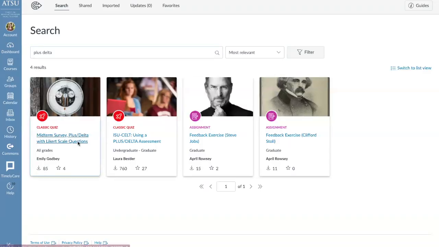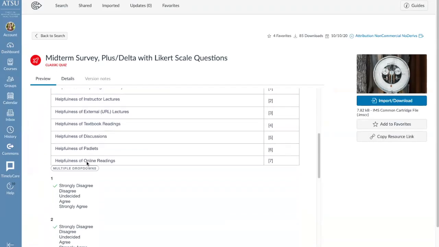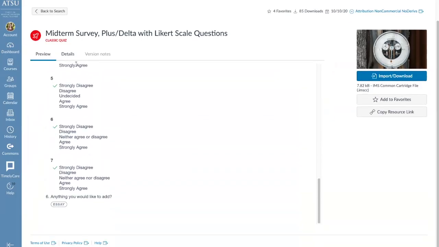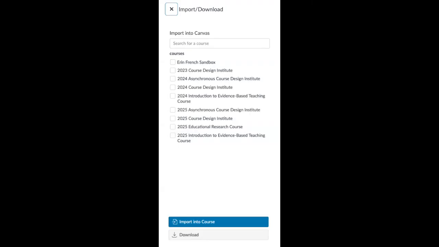Click on the plus delta assessment that you want, and you'll be able to see a preview of all questions along with some additional details about it. On the right-hand side of the screen, there is a button for importing or downloading this item. Click on it to see a list of your Canvas courses. Here is a list of my Canvas courses.